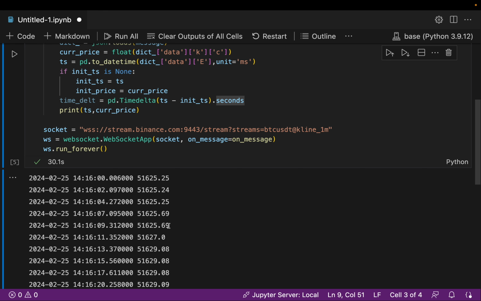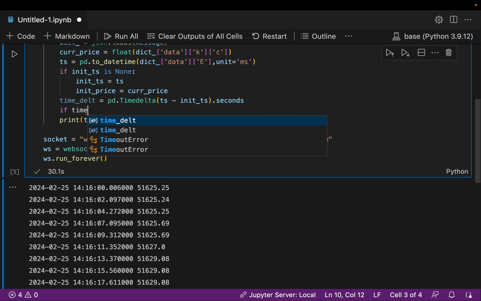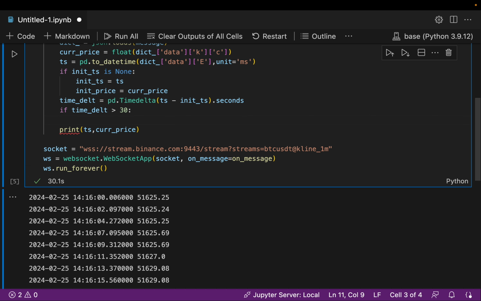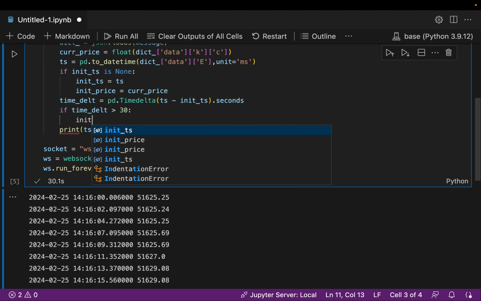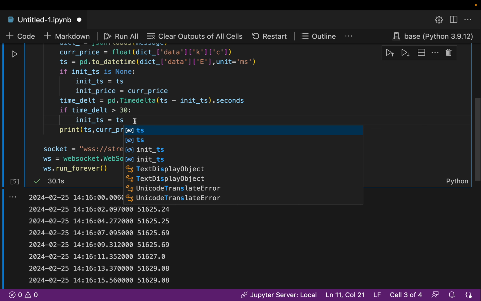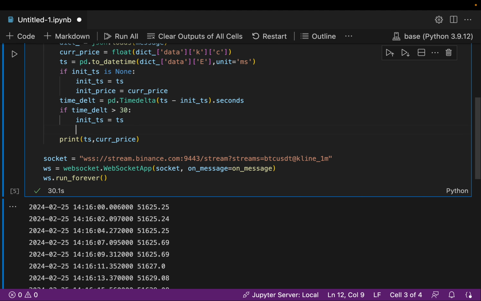So how can you implement all that talk into code? You take a condition: if my time delta, which is in seconds, is larger, you can also take larger or equal to 30, then you want to reset your init TS, and your init TS now becomes your TS. So after 30 seconds, it's going to be reset. Then you also reset your price, as I just showed you. So you set your init price to the current price, and then it's going to start from 0 again.